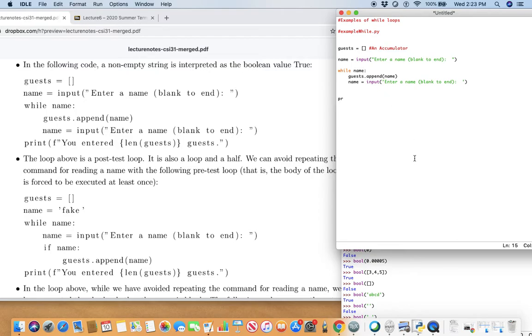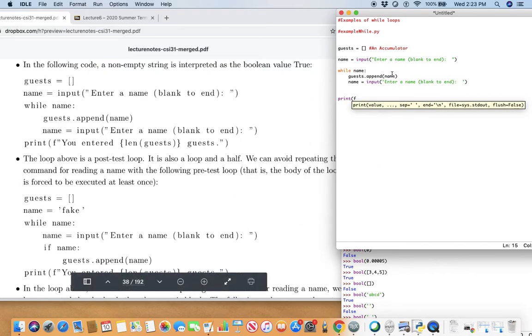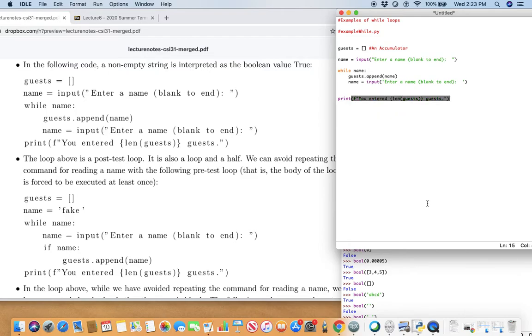When you get out, you say print F. F stands for print formatting. You will see that in a few lectures. But for now, just use it as it is. If you write F, you can do the following. You entered, length guess. So what are these braces, right?